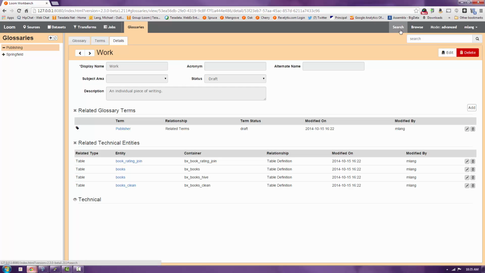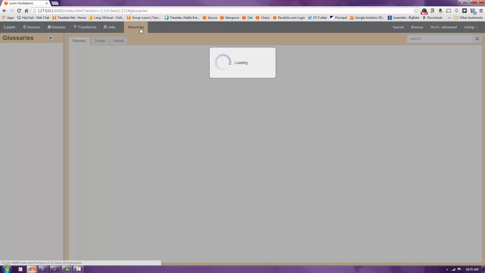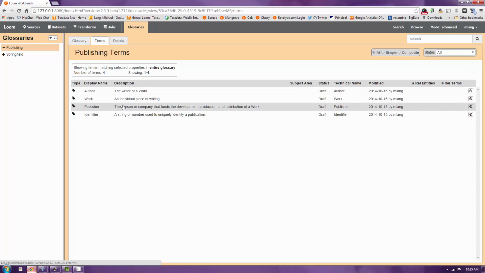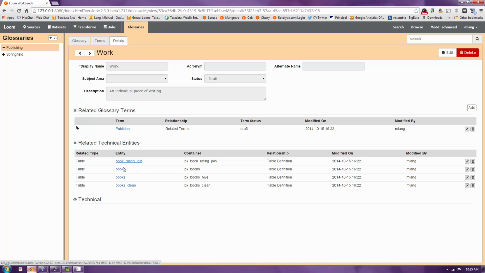All of this metadata is also indexed for search. So if I want to just run a keyword search, I can come over here and run a search, and that'll go over file names, table names, column names, everything else we've been talking about, business glossary terms, relationships.